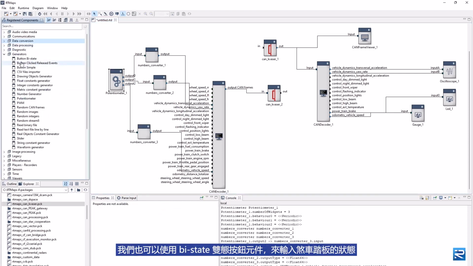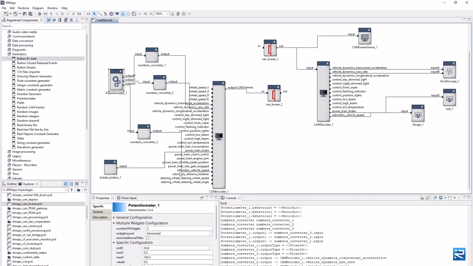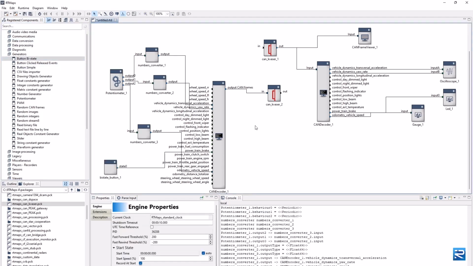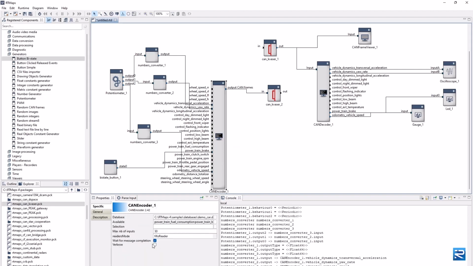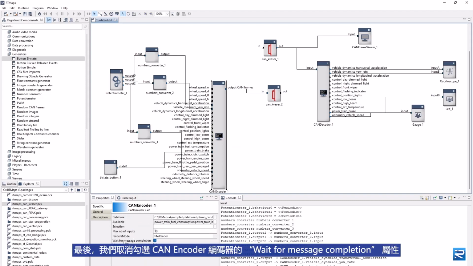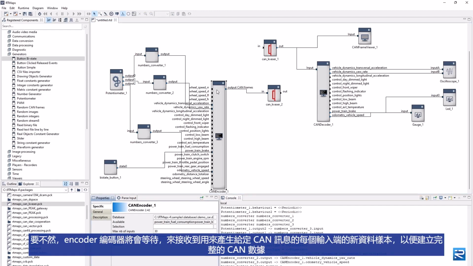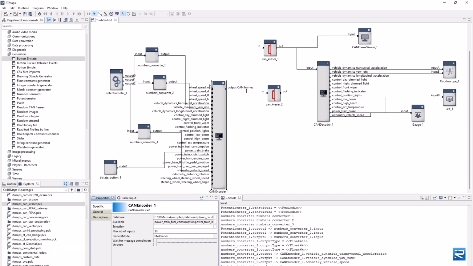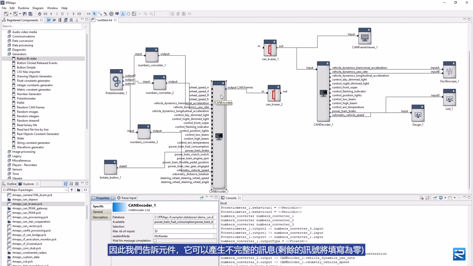We can as well use a button to feed the brake pedal state input. Last but not least, we uncheck the wait for message completion property of the CAN encoder. Otherwise, the encoder would wait for reception of new data samples on each input used to generate a given CAN message, in order to build complete CAN frames. For our demo, we didn't connect all the inputs for our messages. Therefore, we tell the component that it can generate incomplete messages. Remaining signals will be filled with zeros.